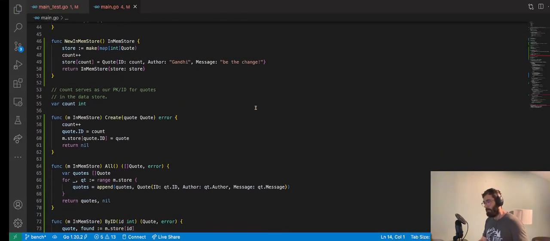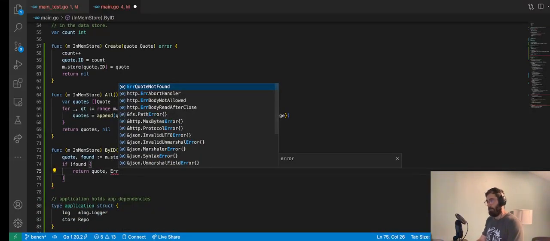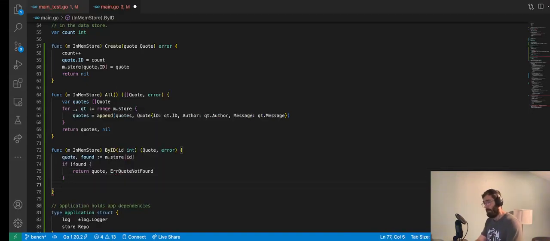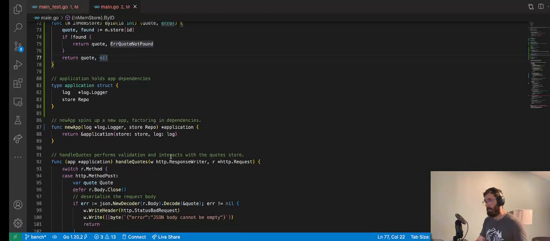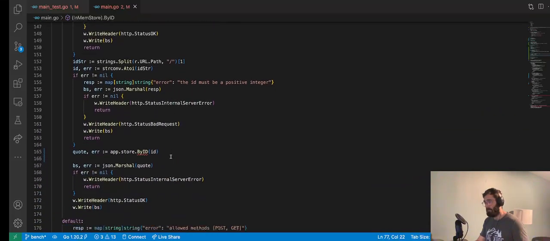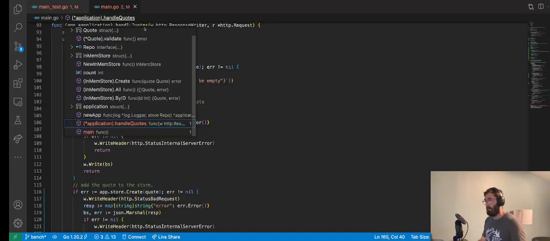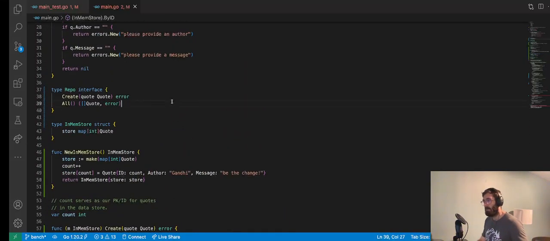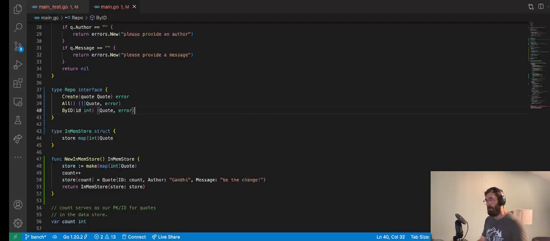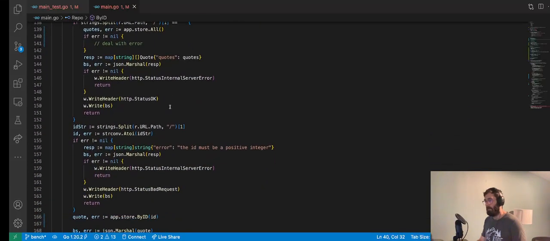Now let's go back to where we were defining our by ID method. Now we'll return error quote not found. If it is found, we just return the quote and nil. Easy peasy. Back down here to where ID was an error. All right, by ID, didn't I just, oh, the interface. Maybe we can get there faster going this way. By ID, let's grab the signature. Again, come to our interface. And we've got a three method interface now. Cool, by ID. Now back down here to where ID was.